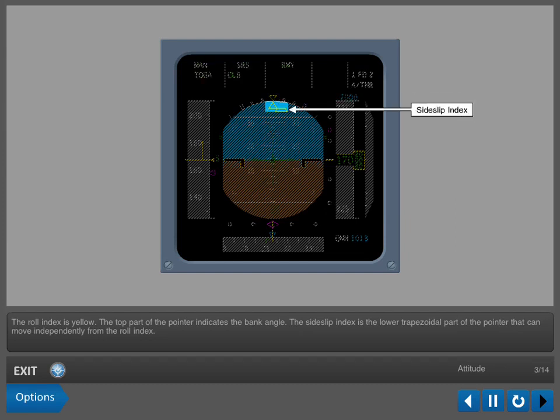The side slip index is the lower trapezoidal part of the pointer that can move independently from the roll index. On the ground, it represents the aircraft's lateral acceleration, and in the air, it represents side slip. The color of the side slip index will change from yellow to blue in the case of an engine failure.